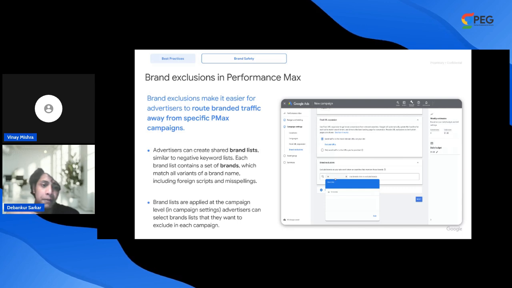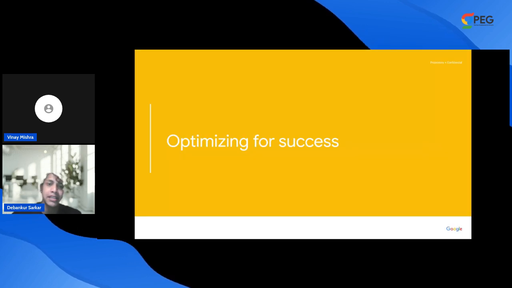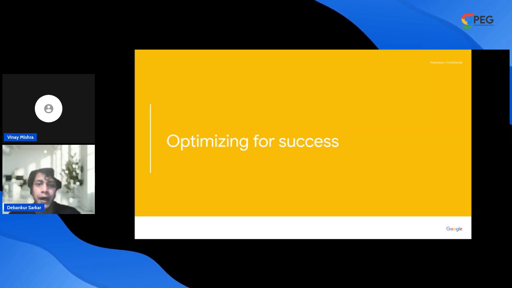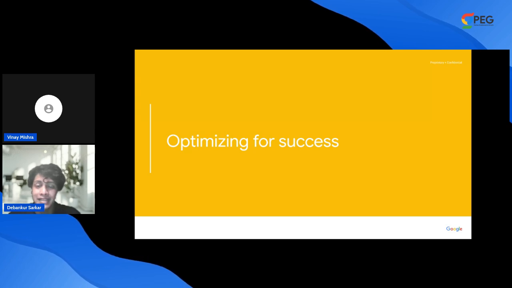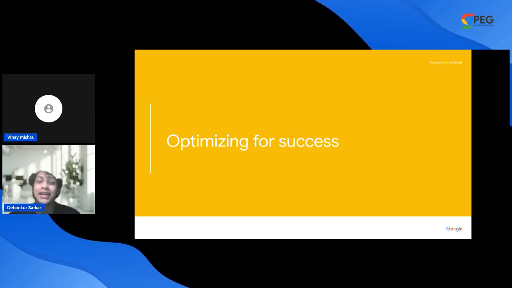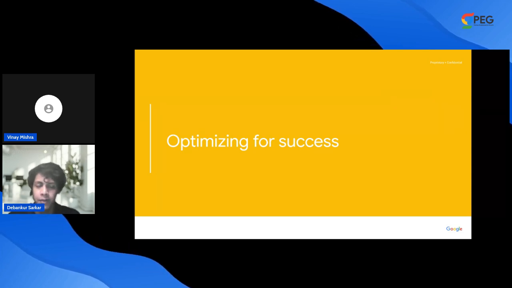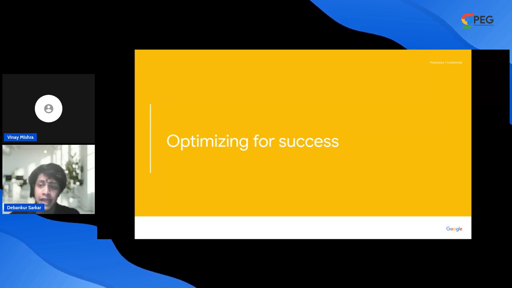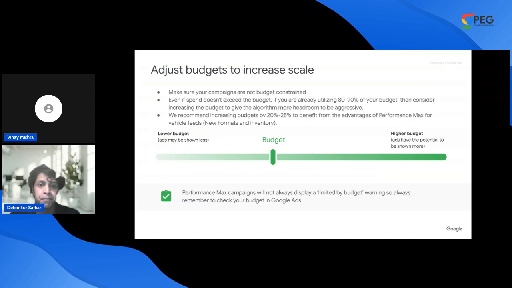We'll talk about optimizing your Performance Max campaigns for success, right? We'll do that by discussing a fundamental element, which is adjusting your budgets to increase your scale. We'll talk about how exactly you can play around with the budgets, and we'll clear the air. There are a lot of confusions around that, so we'll touch upon that topic.